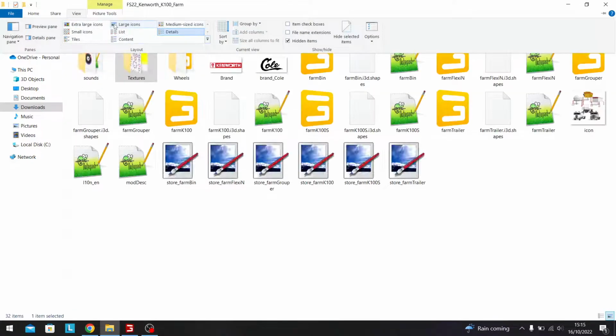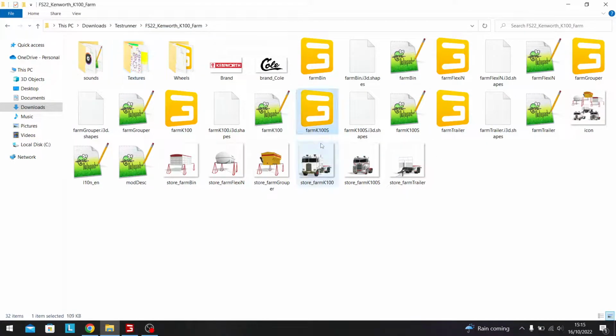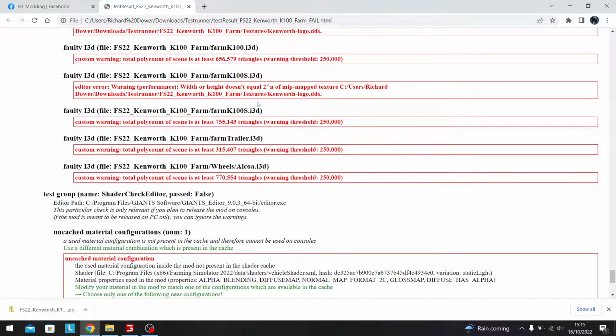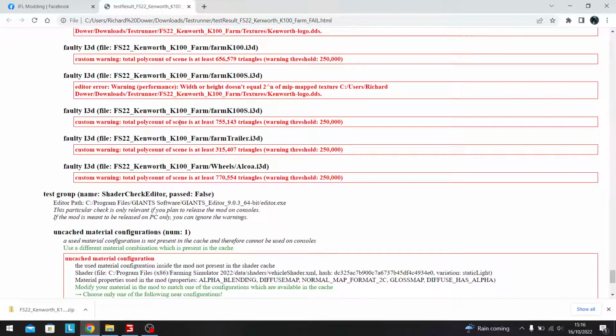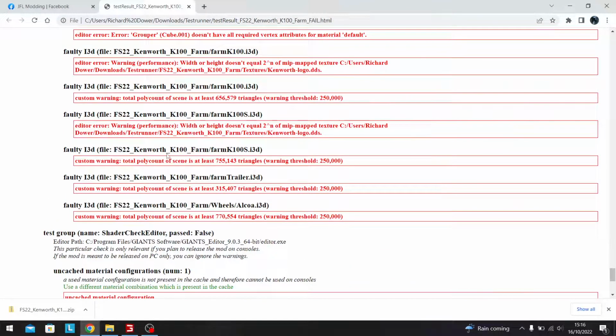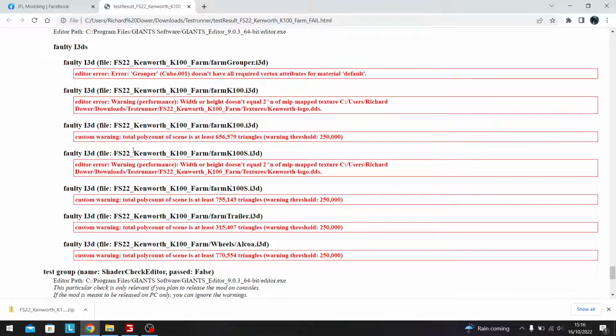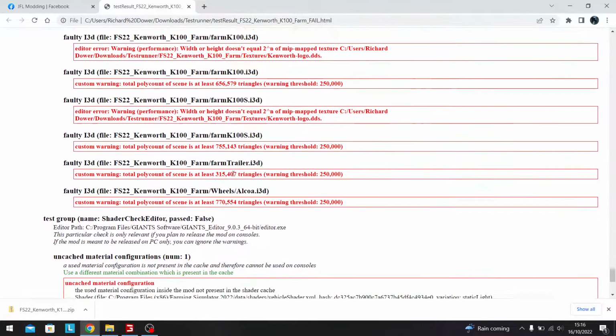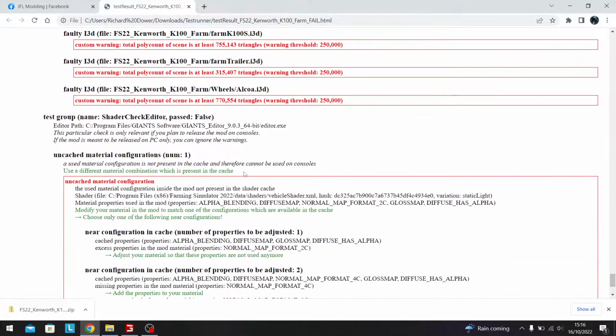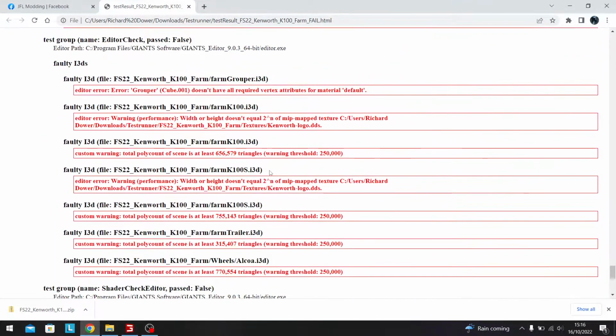So if I show you this, if you look at the K100S here, right? The K100S poly count is 755,143. Now, this doesn't really bother me, right? If you're on PC, this doesn't really matter. So the poly count sizes don't really matter to me. But there is a warning here that definitely needs to be taken a look at. So I'm just looking through it here.